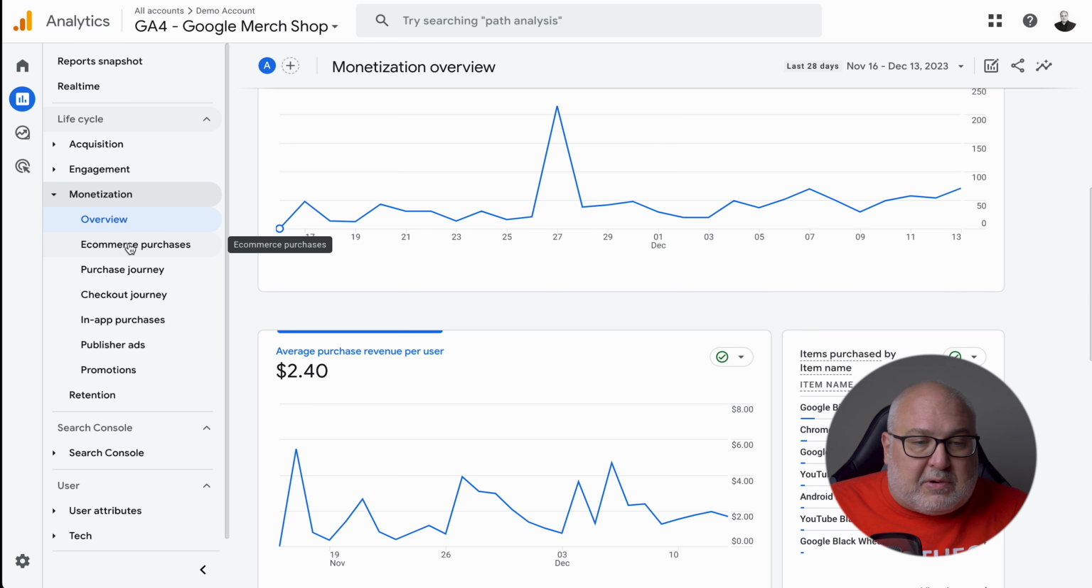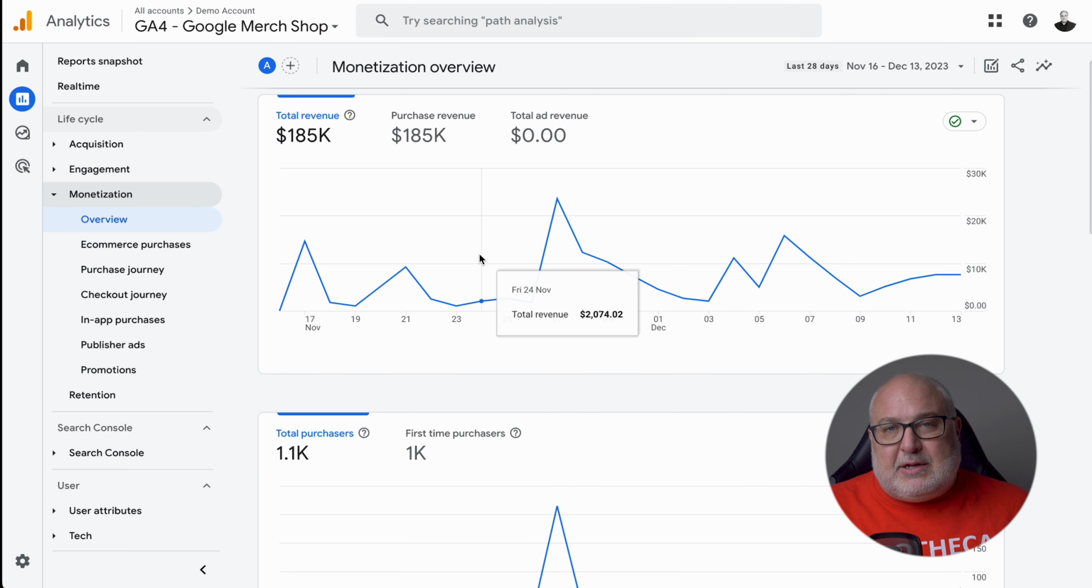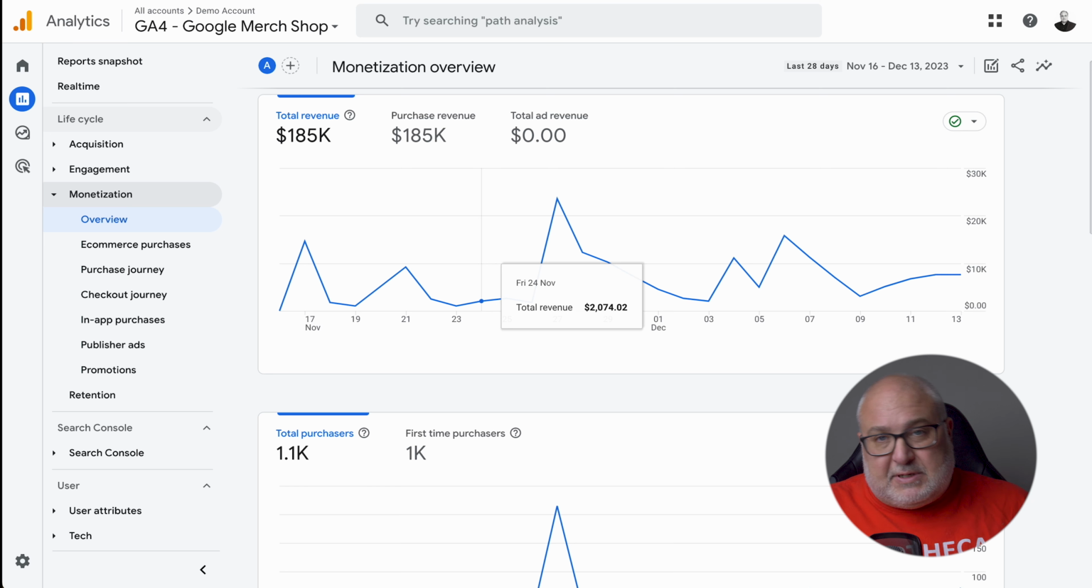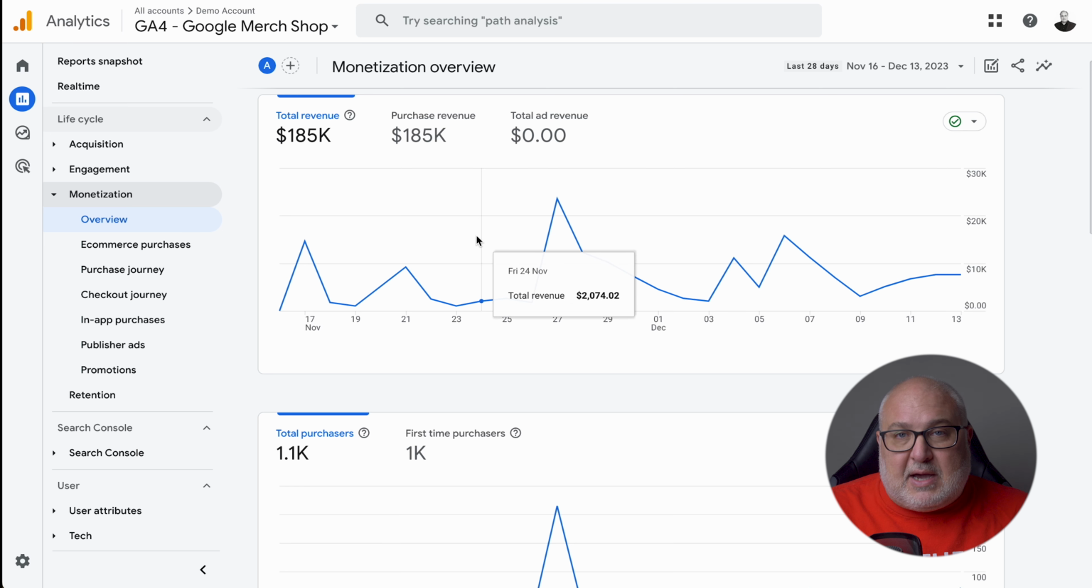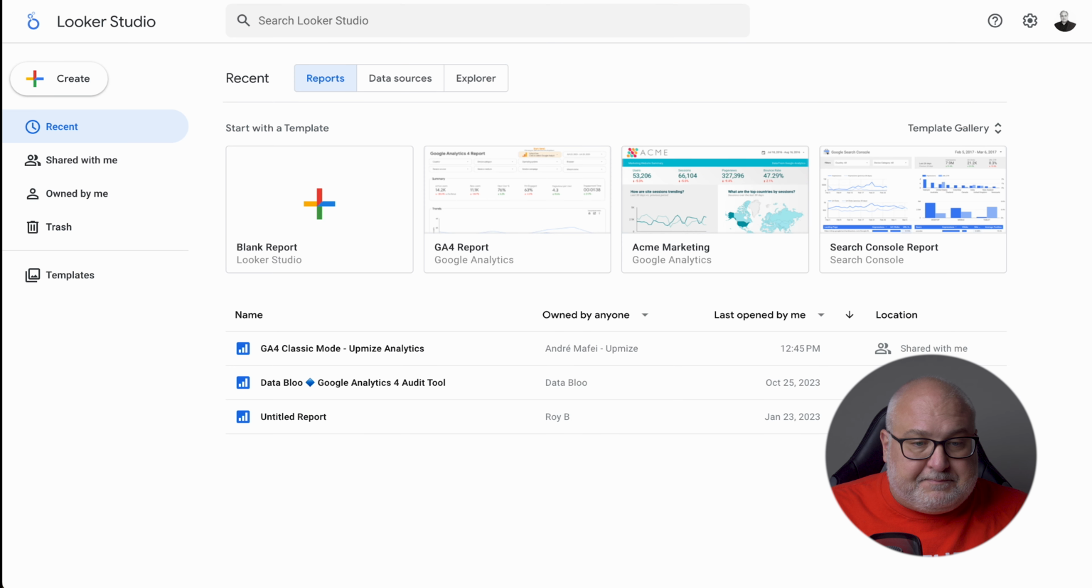So you can poke around in many of these reports, you can get some of the data, but it's not in a great centralized and consolidated area. So we're going to jump into Looker Studio and see how we can do that and get this data to the people that need it. All right, so you can see we're in Looker Studio. We're going to create a new dashboard.